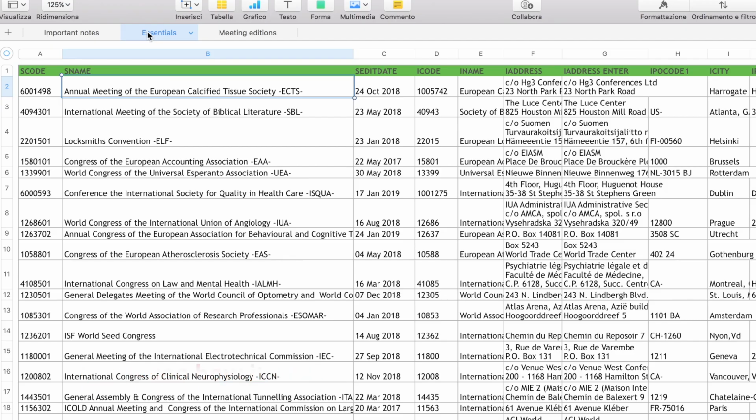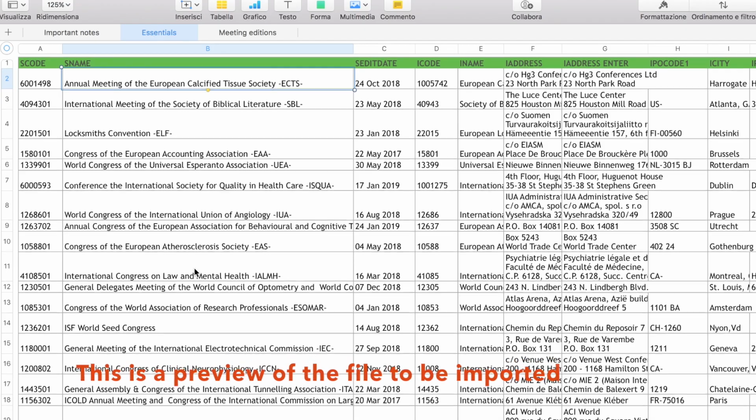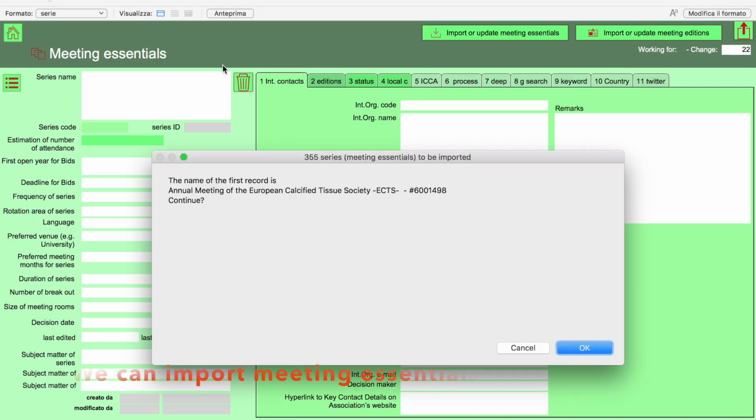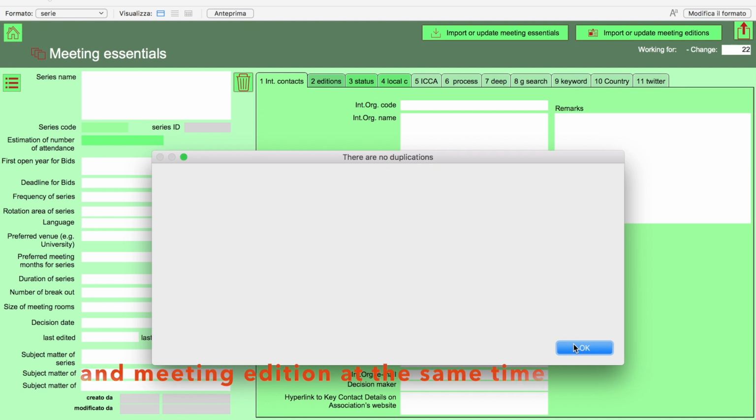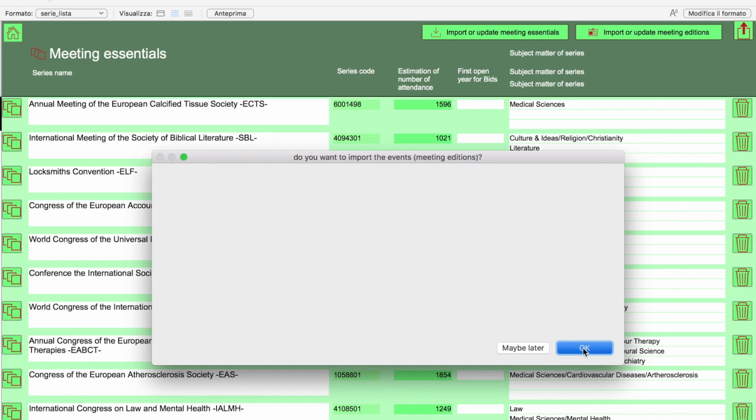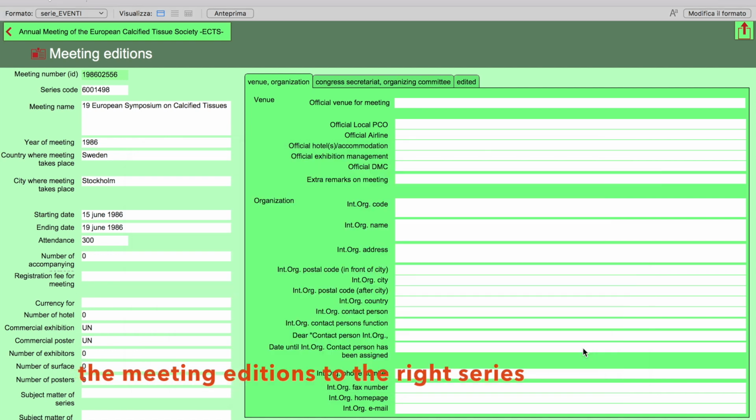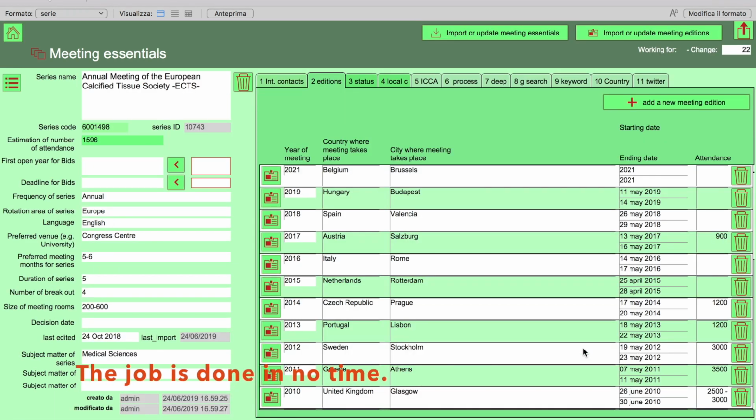Let us see how it works. This is a preview of the file to be imported, and just click the button. We can import meeting essentials and meeting editions at the same time or separately. In the downloaded Excel file, meeting editions are mixed between different series. The Bizmaker Integration Tool reassigns them again to the right series, done in no time.